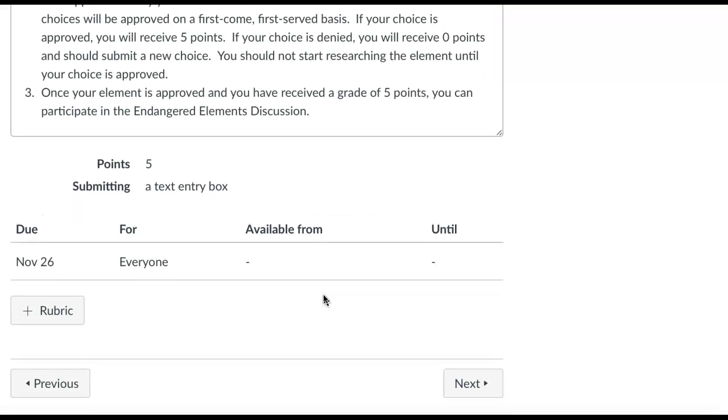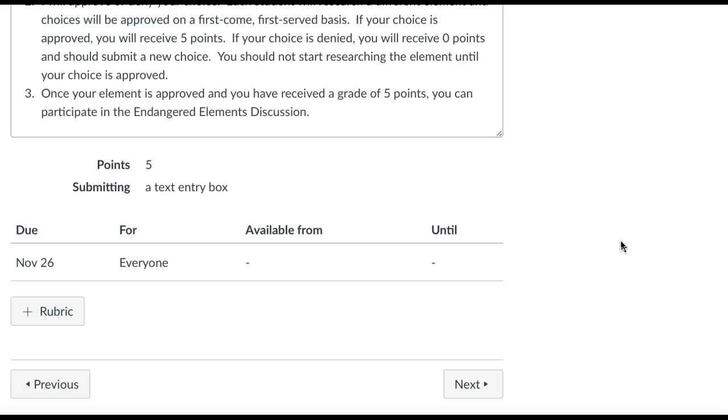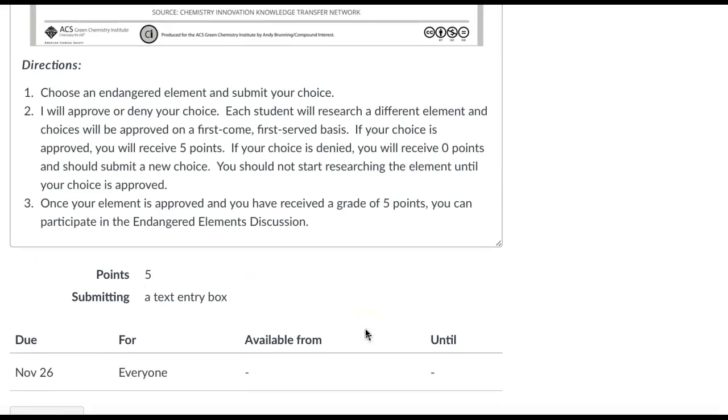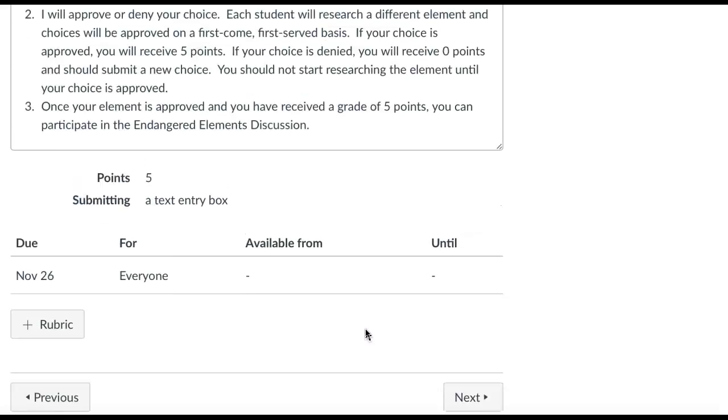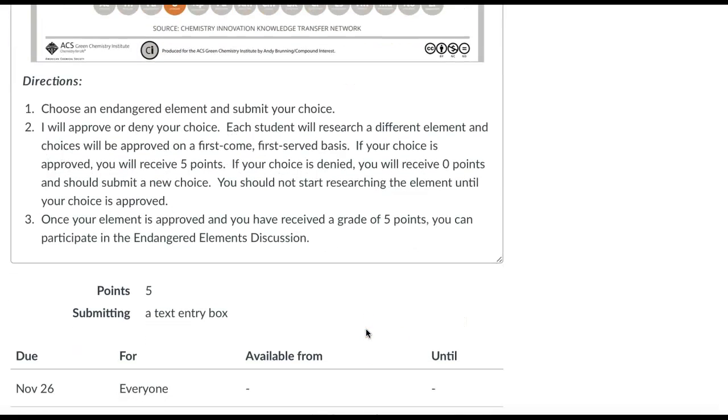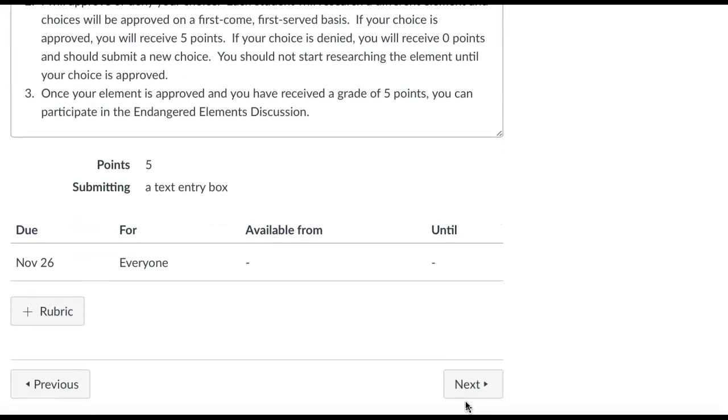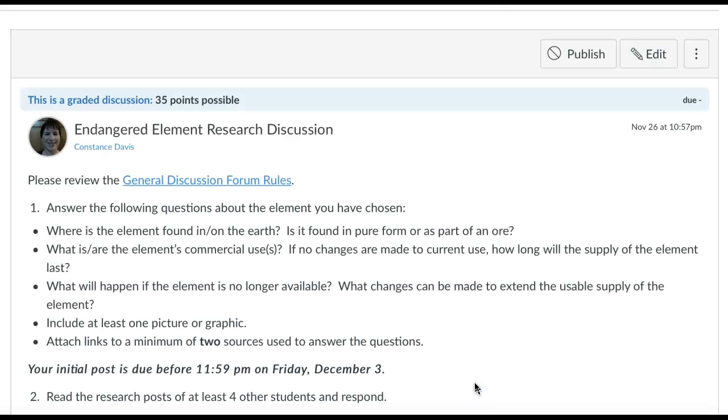And I usually do stress that too. I'd probably send an announcement that would stress that. So once they get their 5 points, and I set this so that they can't continue until they get the 5 points for this assignment, then they can go into the discussion. So this is the final discussion for the project.